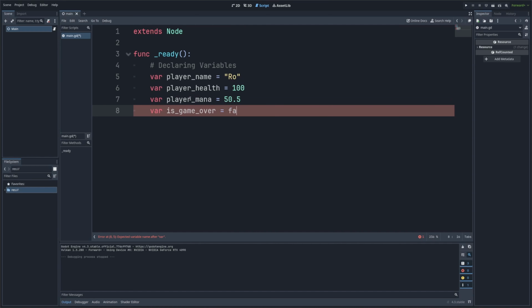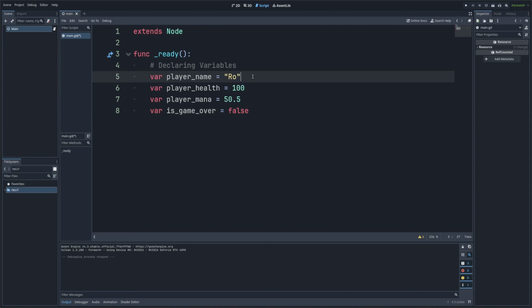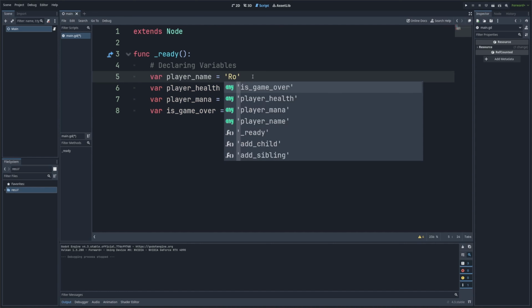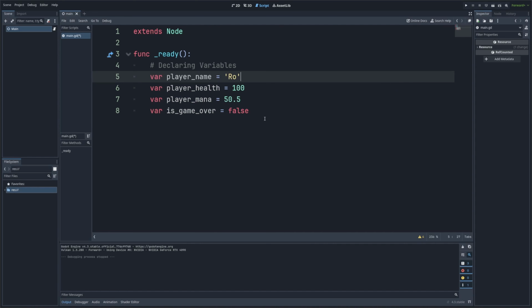In GDScript, there are several types of data that variables can hold. Let's go over some of the most common ones. So integers consist of whole numbers like 100 or -50, and floats are numbers with decimals such as 50.5. Strings are text, which is always surrounded by quotes, like "Row", or I could even do single quotes, like so. And booleans are always true or false. Let's break this down in our code.